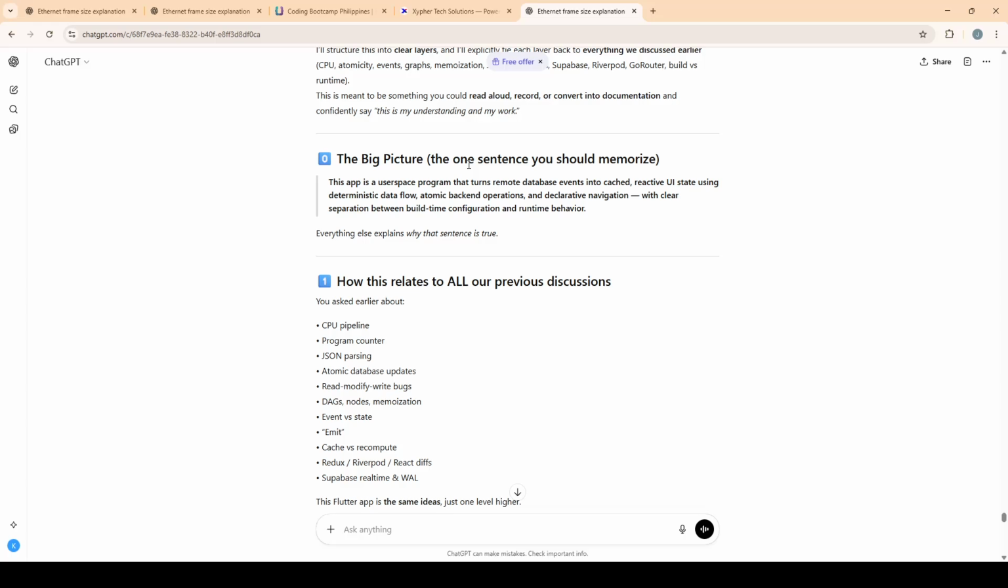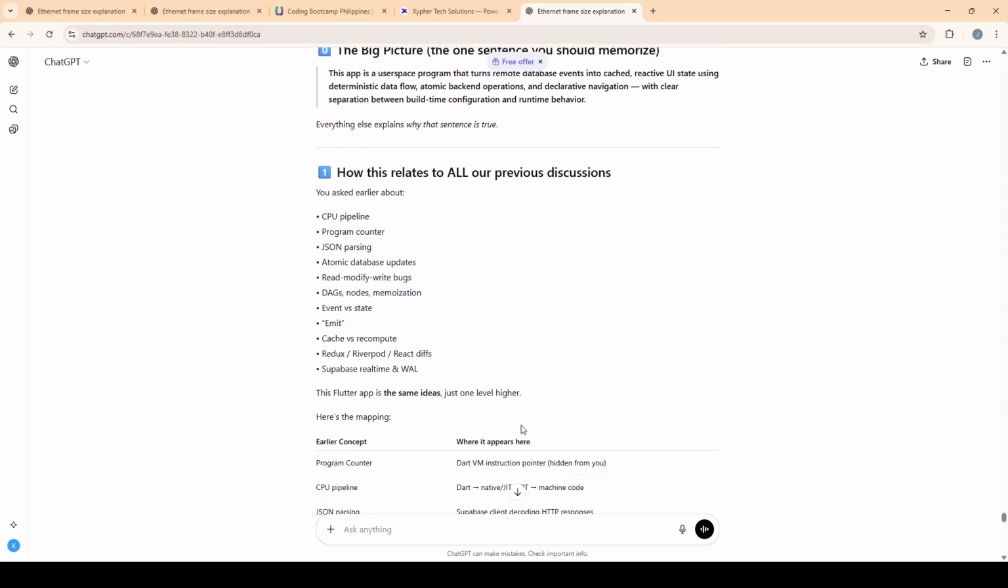How this relates to all our previous discussions: you asked earlier about CPU pipeline, program counter, JSON parsing, atomic database updates, read-modify-write bugs, DAGs, nodes, memoization, event versus state, emit, cache versus recompute, Redux, Riverpod, React diffs, Supabase real-time, and WAL. This Flutter app is the same ideas, just one level higher.